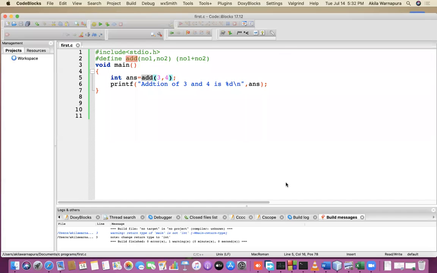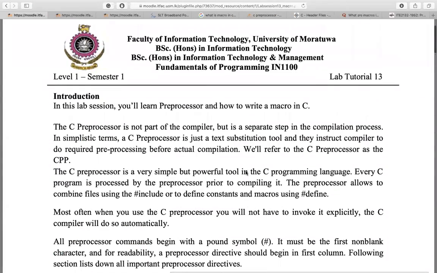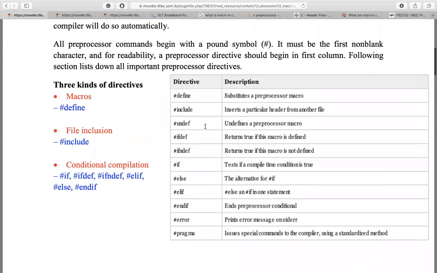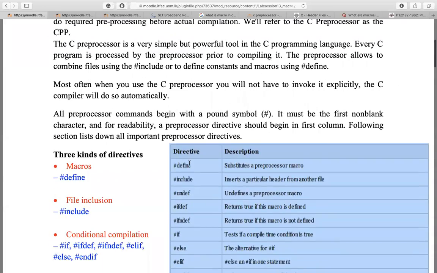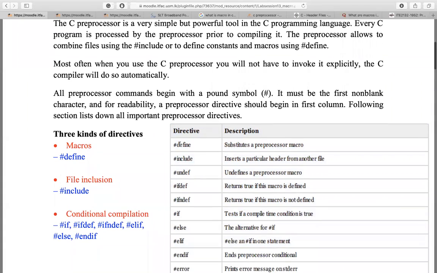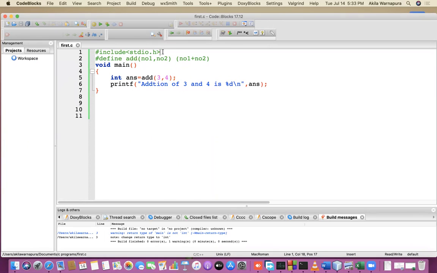So is hash include stdio header file also a macro? It is not a macro. So remember that not all preprocessors are macros. When you are including the hash include, that is pre-processing. When you are writing it as a function, it is a macro. Not all things are macros. So this is a pre-processing part, and this is a macro.